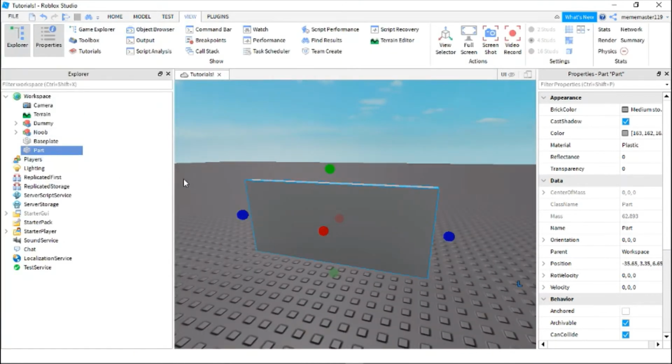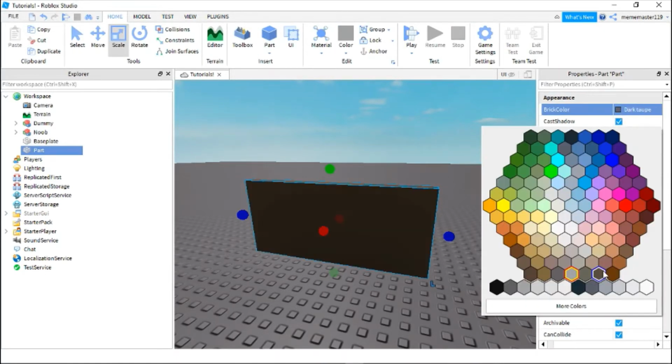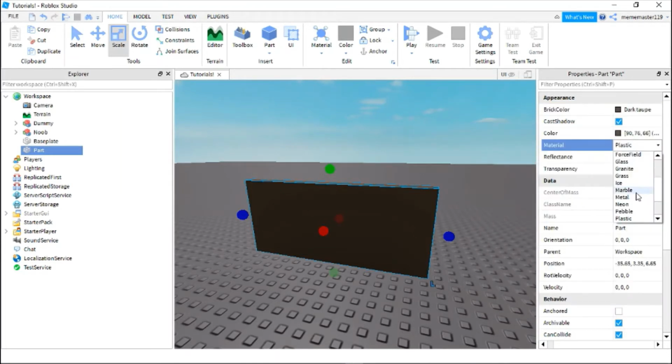So, we've got our sign here. We can just change the colour. Let's just make it wood. You can do whatever you want with the sign itself. I'm just going to make it look pretty nice.